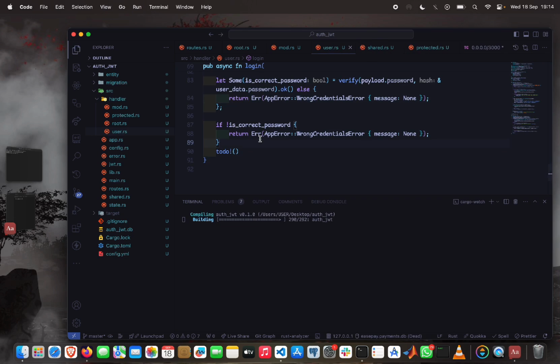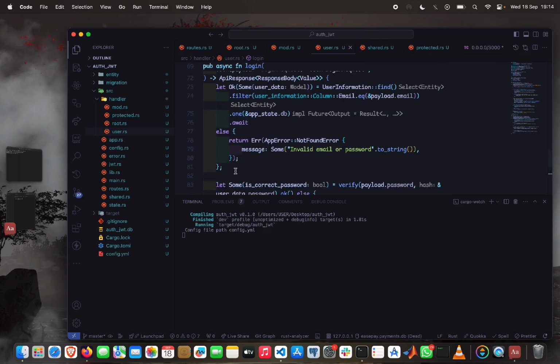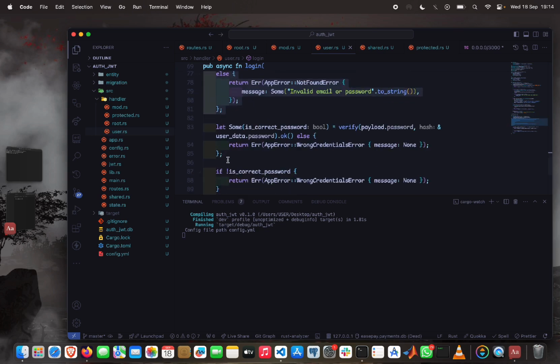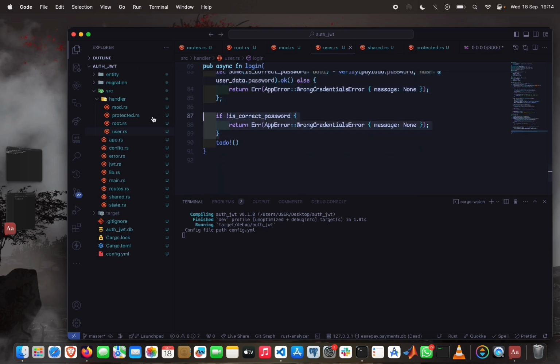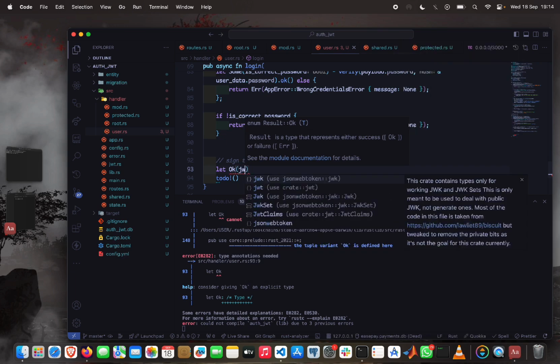Then I have, now we have it that the user data is found, and we're checking for the password. If the password is correct, if it's not correct, we return an error. Then if it is, we want to create a new token, so I want to sign the token. So this is, let's say, JWT token.